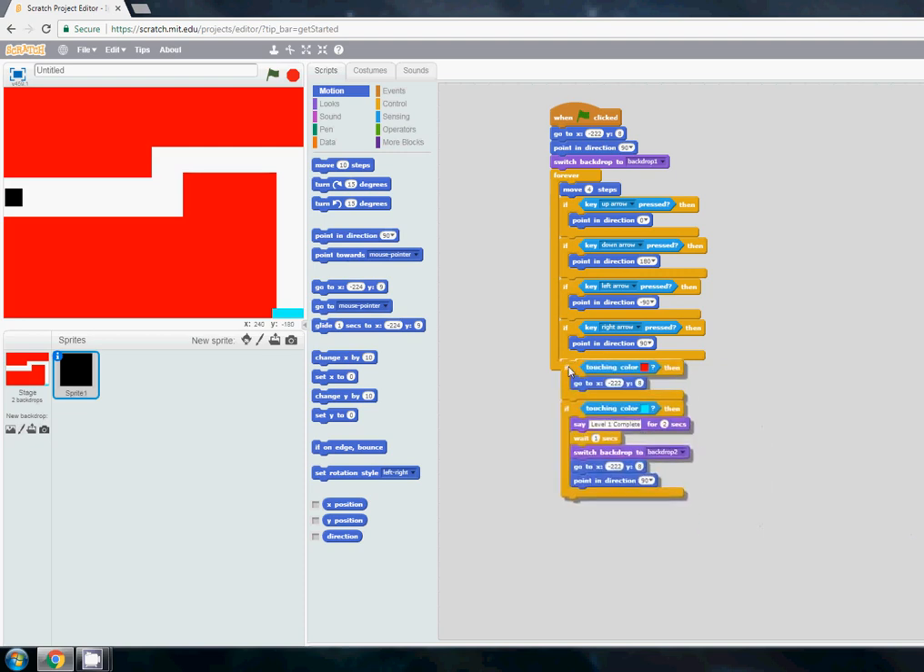So now I'm going to click this code in. Okay, so if touch red, go back to start. If touch blue, say level 1 complete. Wait 1 second, switch to the next level, the next backdrop, and go back to the start position again. So let's see if it works. Okay, not very good at this game.